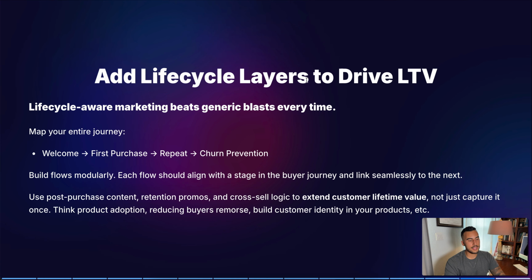Lastly, you want to add lifecycle layers to drive lifetime value. What I mean by this is, and again, you're going to hear this recurring, I feel like a parrot saying it all over again, but lifecycle-aware marketing beats that generic blast every single time. Map your entire journey. So many brand owners don't do this. So many companies actually fail to do this.